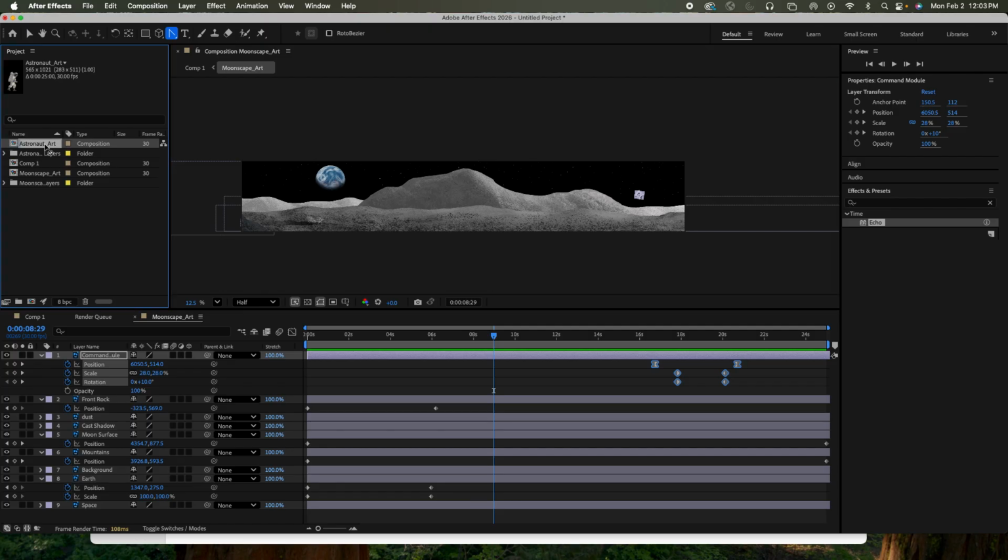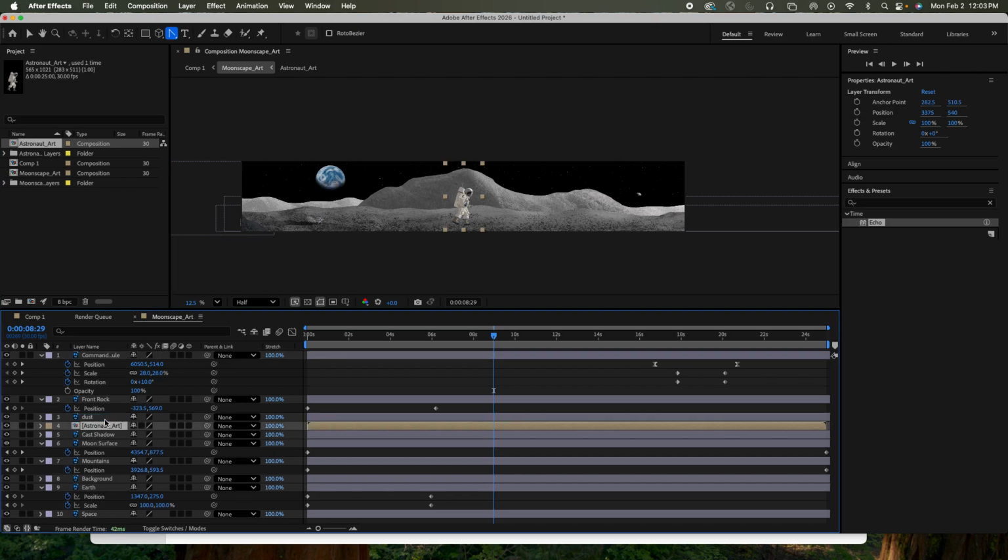It says astronaut art, and it looks like a little film strip next to it. We're going to drag that, and we're going to move this into our timeline underneath the dust layer, which is layer 3, and above the cast shadow layer. So it's like that. Okay, we're going to move this later on.